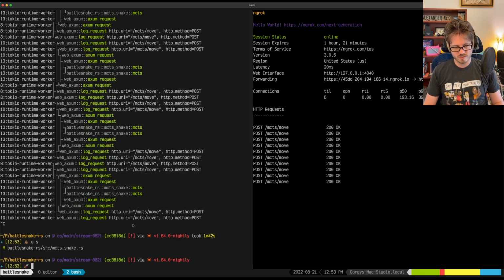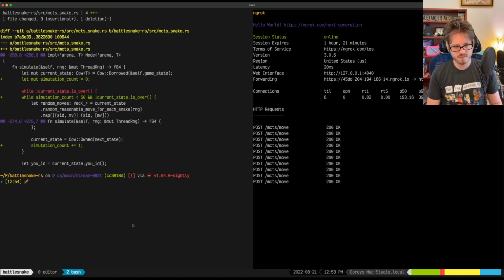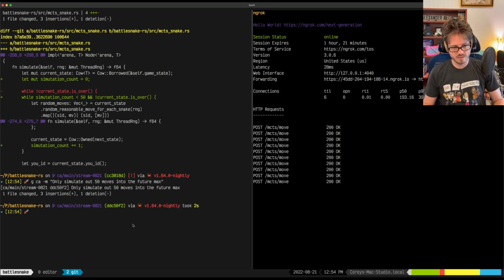I'm not the best at doing this, but I should be. So let's just actually make some test cases. But let's commit this first, because I want this to only simulate out 50 moves into the future max. That could even still be too high. I'm curious if I even am hitting that much, but let's get this test case pulled down.